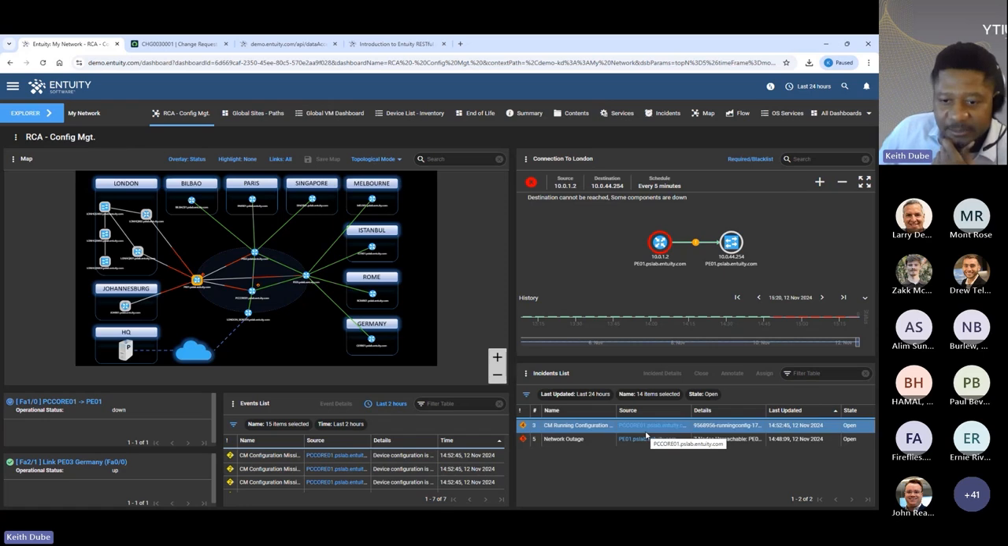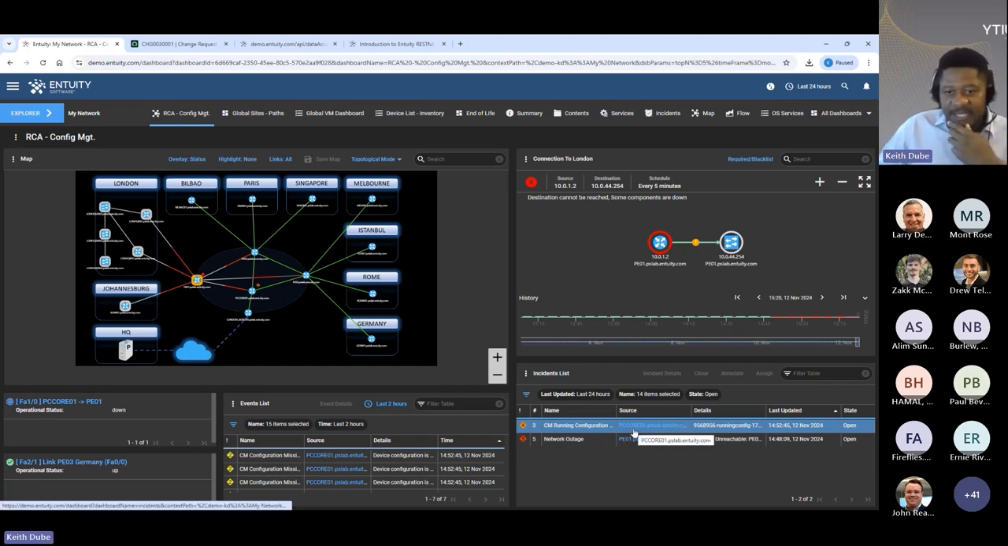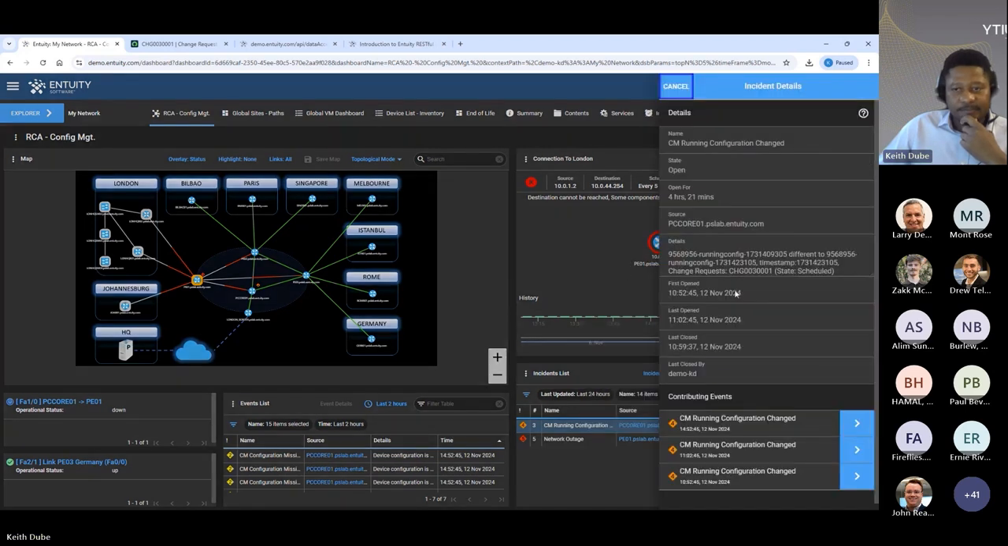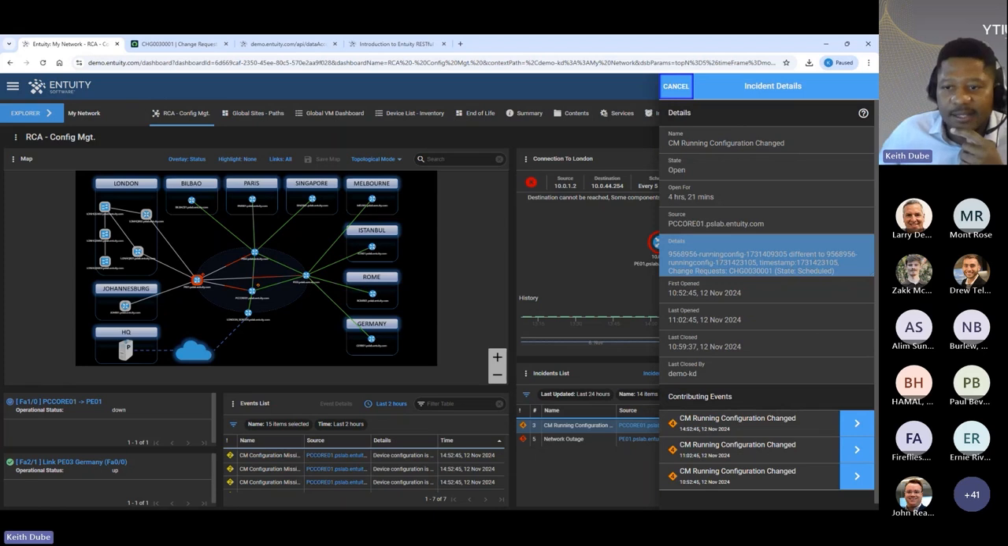When I look at my incidents on the right-hand side at the bottom, I can see that there's been a configuration management change on a device, and that device is PC Core 01. Now looking at the incident details, I can see in here that there's been a scheduled change. So somebody's placed a change request.